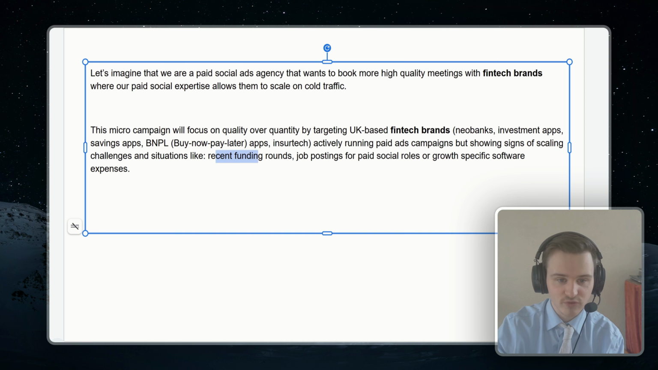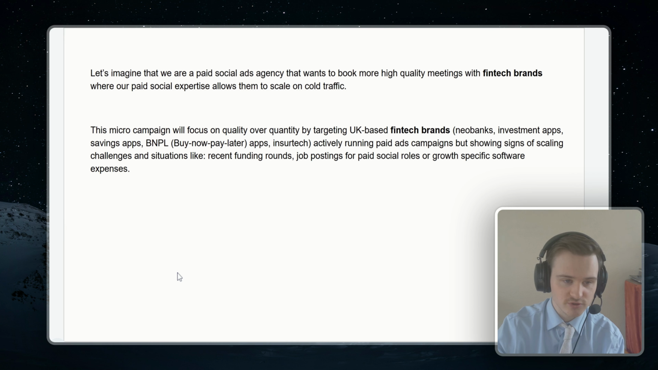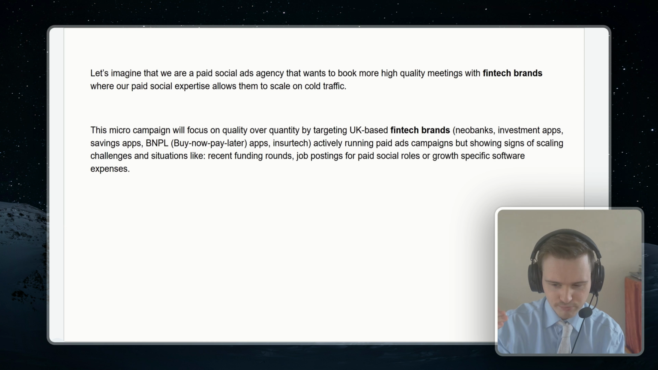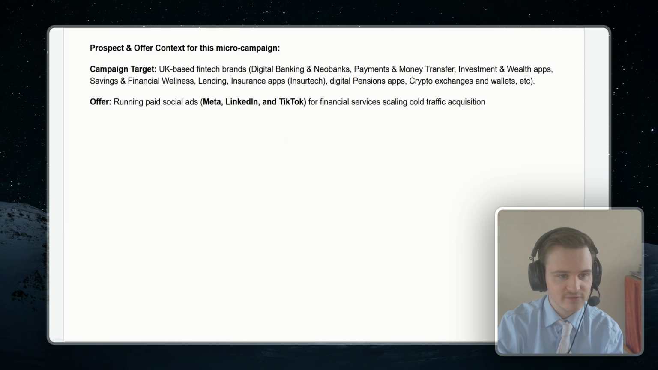So like recent funding rounds, job posting for paid social roles or paid ads roles, and grow specific software expenses like ad attribution software, right? If someone's spending a lot of money for paid ads attribution software like Hyros or something like that, then that indicates that they're looking to grow. And so we'll be using that information there.